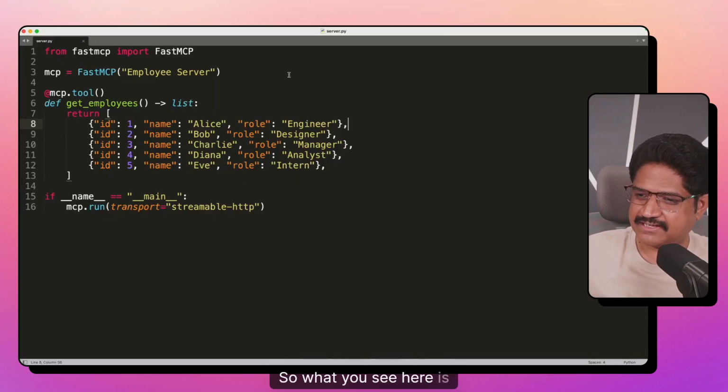So what you see here is a very friendly library for MCP called FastMCP. I am currently writing this server and we are calling this employee server. And this basically sends a static list of employees and their roles. So we have this function called getEmployees and we simply annotate that with MCP tool. Now this is basically an indication that this function is acting as an MCP tool. And here we have a dictionary, we have an identifier, name, and the role.